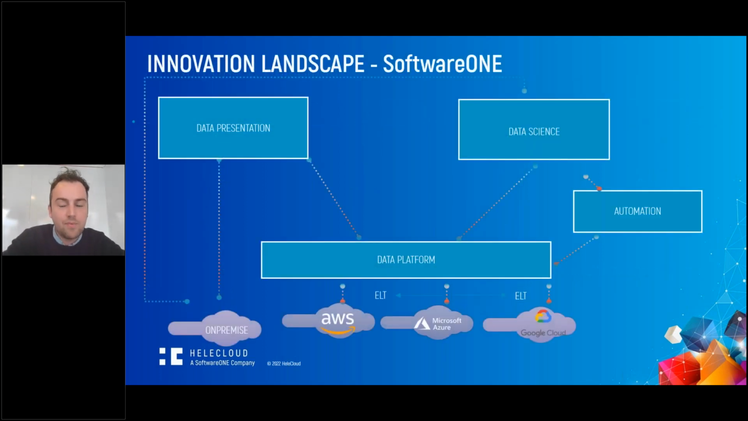The innovation landscape from SoftwareOne: in the downstairs you see the ELT processes. So we help companies create pipelines with the ELT. We help companies with data platforms, data lakehouse, and that kind of thing. On the left side up, you see data presentation. Right up, you see data science and machine learning. And on the right, you see automations, and there we help our customers with RPA.